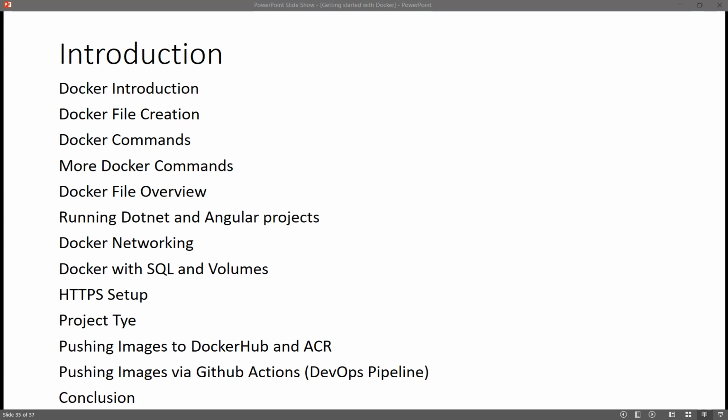Then in the second module, you will learn how to create simple Docker files, right from scratch, in order to host simple or complex HTML files, or basically complex HTML sites. Then you will delve into Docker commands, wherein you will learn basic Docker commands with examples. And in the next modules, you will get to know how to delve further into commands. Basically, you are going to learn more Docker commands there.